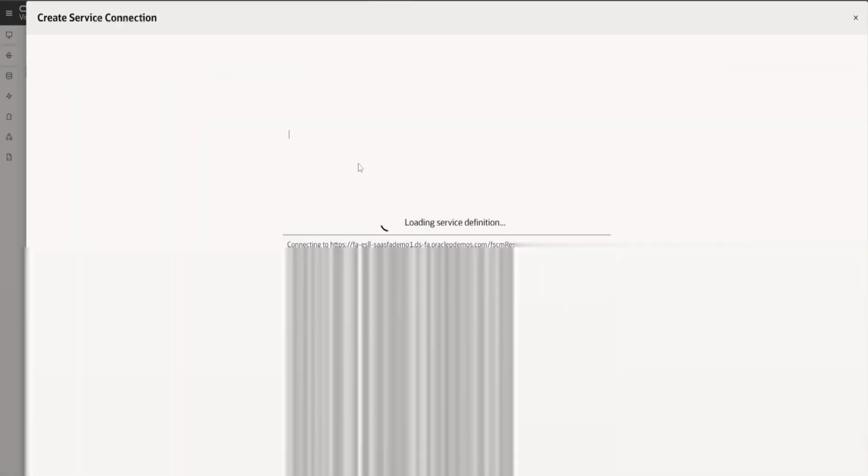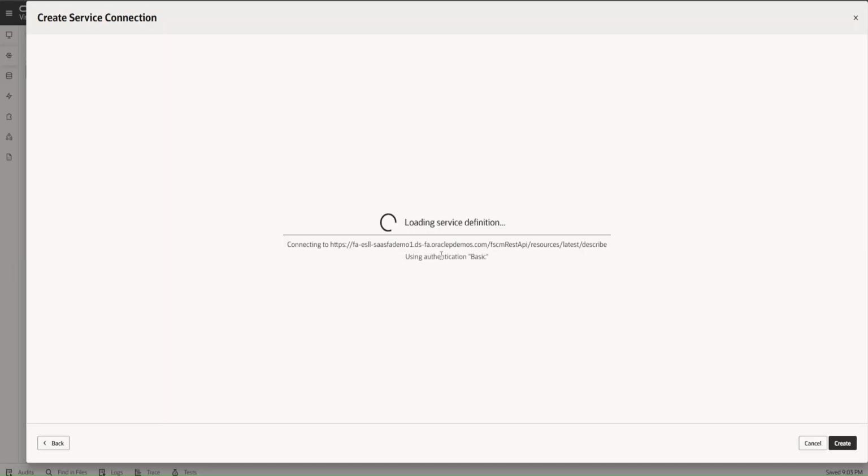It will take almost a minute or two. It's a little time-consuming, so we'll wait for it to load. It will retrieve the list of available APIs so that we can make use of them. We can bring in that REST API endpoint and create a service connection. So it will list the APIs available for this environment.